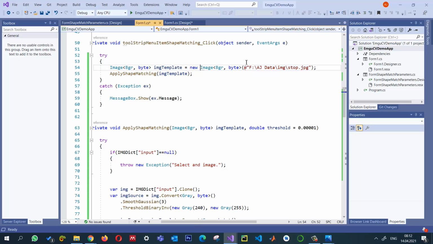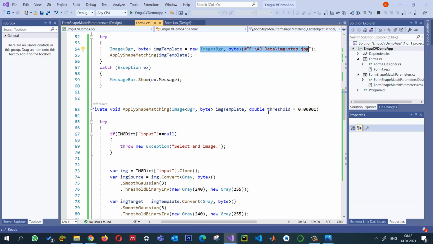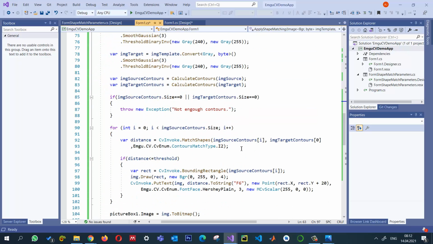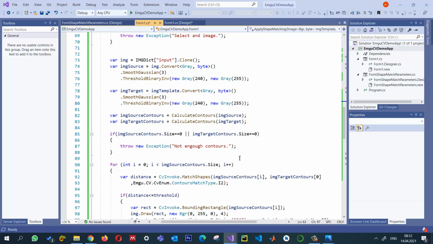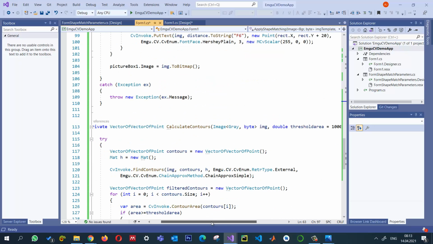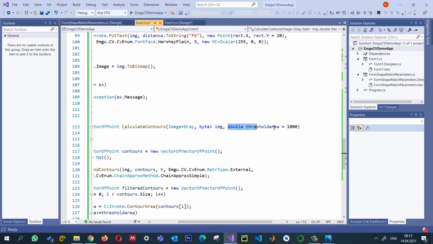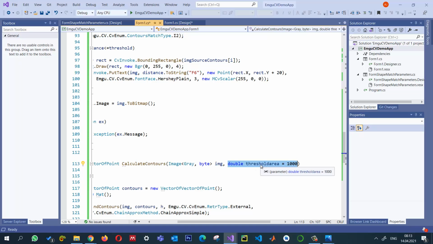The image, the target image that we want to select, the threshold value that we want to select, and also if you notice, for the threshold, the area, I fixed it to 1000. So if my objects are bigger, then it might be. So I want to set these values from this form.